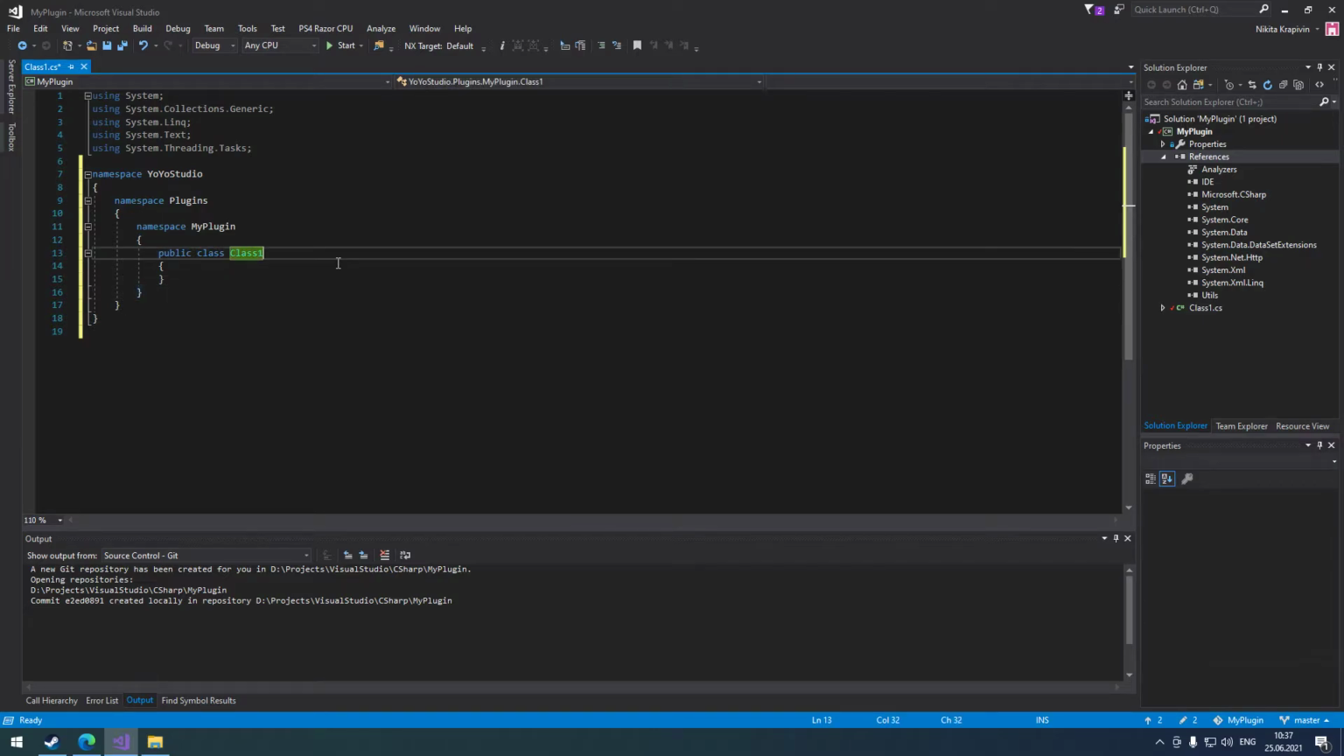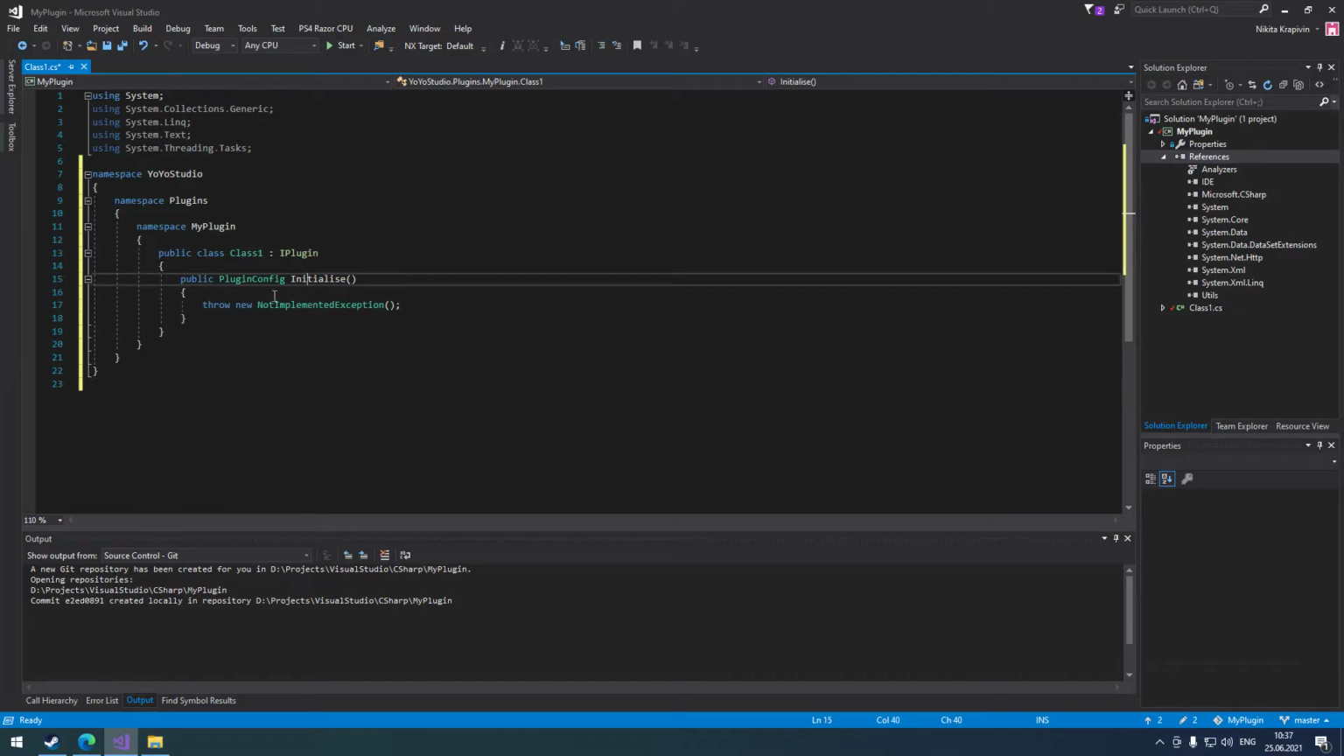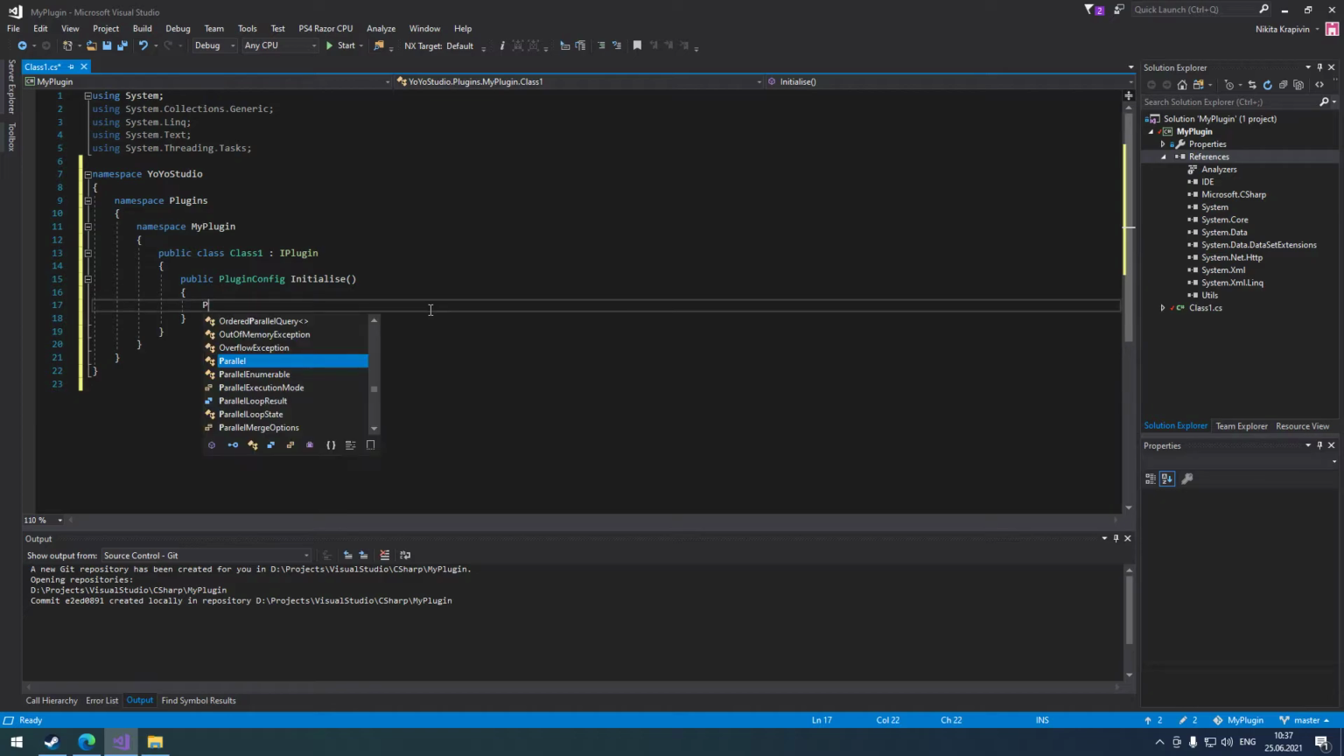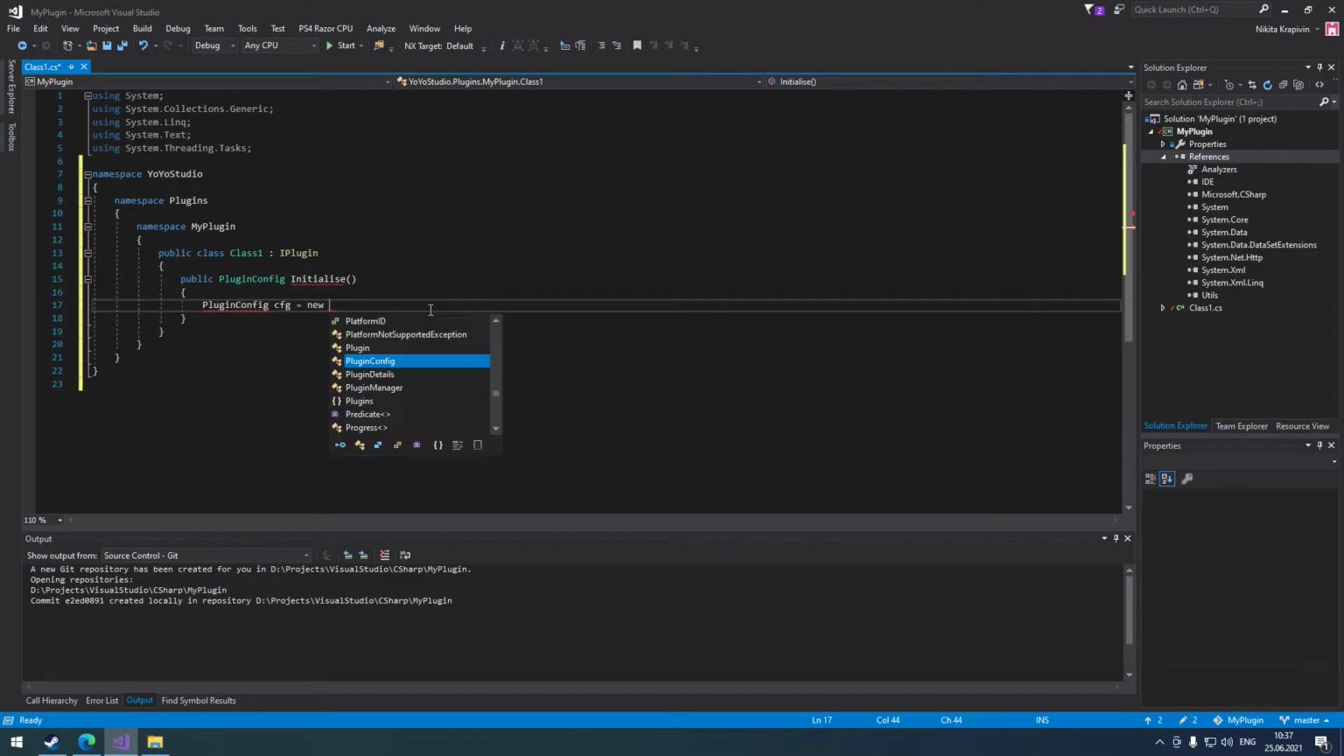Then you need to actually define the plugin configuration. For that, in the auto-generated class you can inherit from the IPlugin interface, and of course you need to implement it. And then in this initialize method you need to make a new plugin config, and the constructor for config takes three parameters: a name, a description, and a required flag.